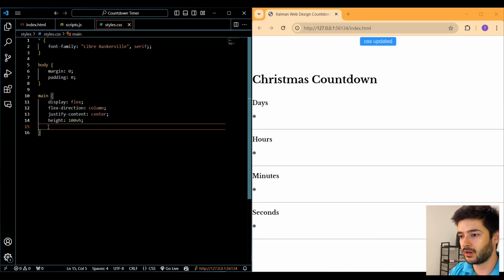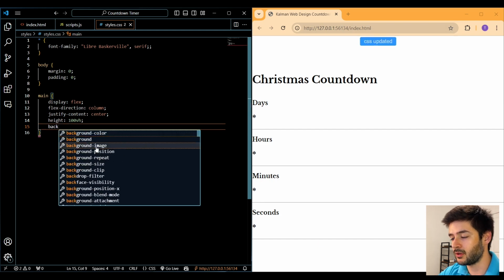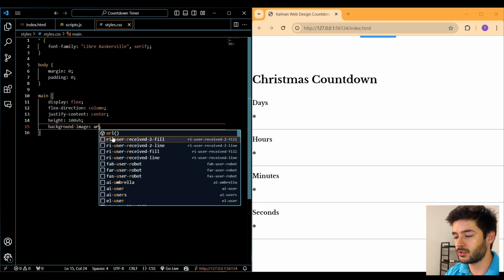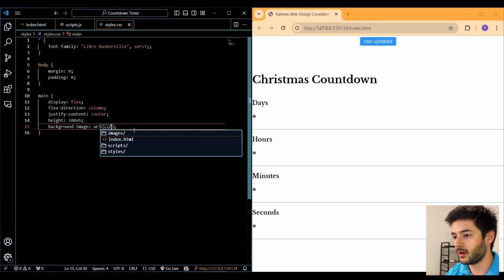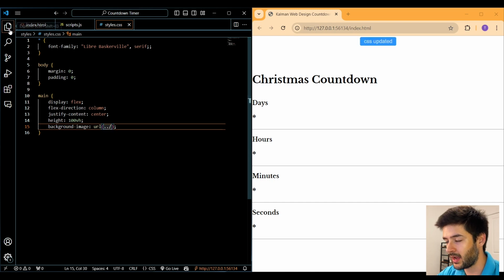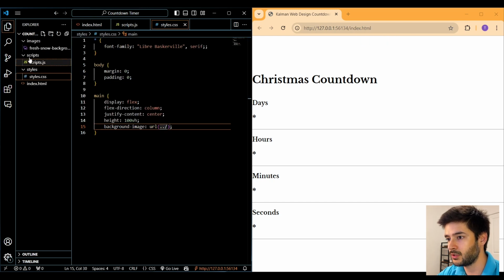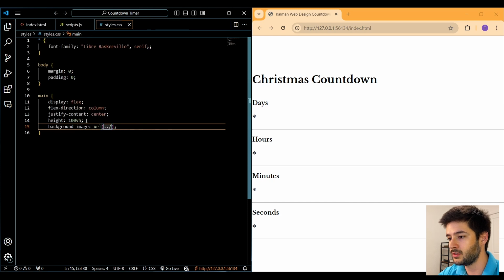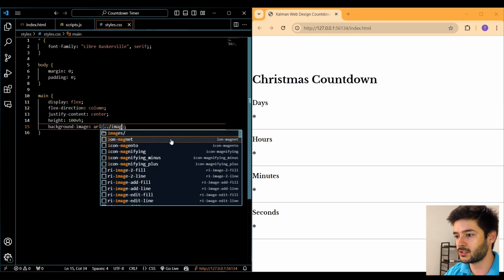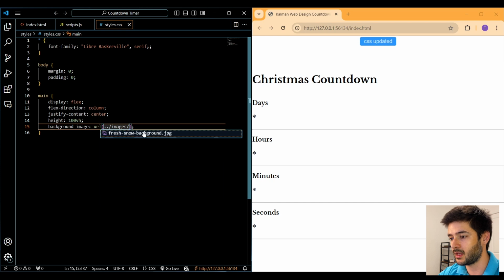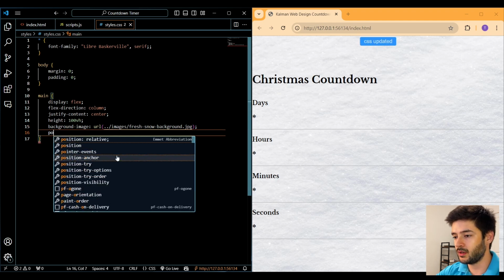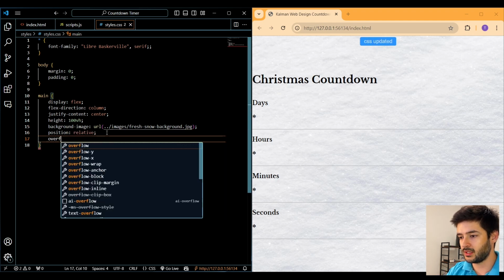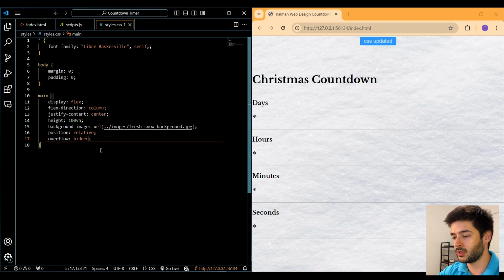Now we want to add a background image, so we'll go ahead and use the background image style, and this is going to take in a URL, and this URL is going to be where our image is at. So since we need to go outside of our styles folder and into our images folder, we need to use 2 dots followed by a slash followed by images, then our image right here. And now you guys can see that background image is present. Next, we need to change the position of this equal to relative and change our overflow to hidden here.